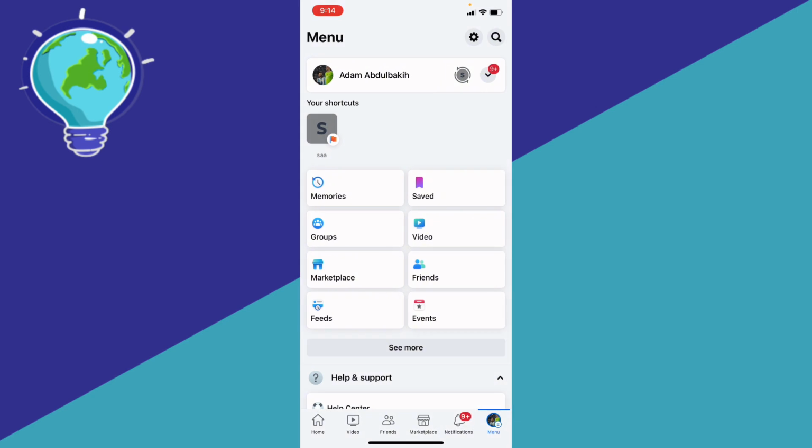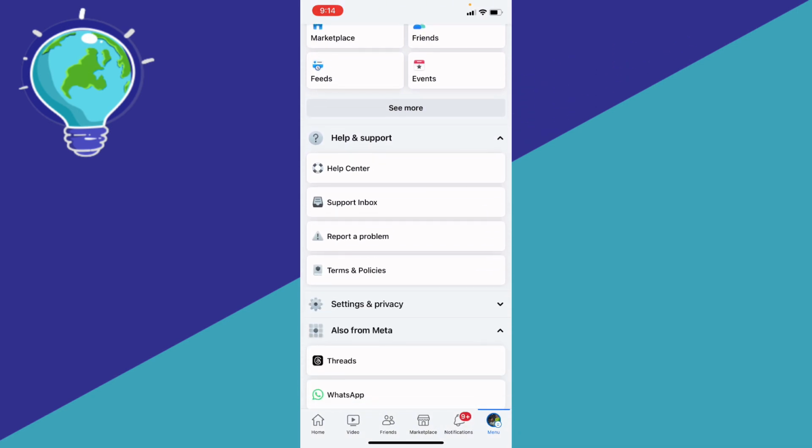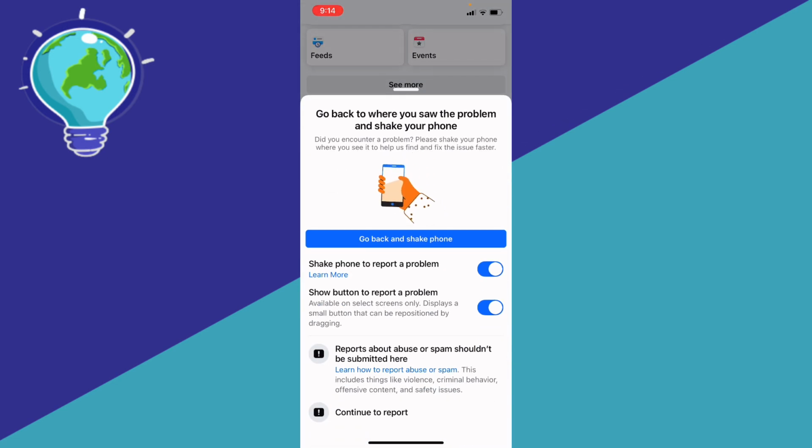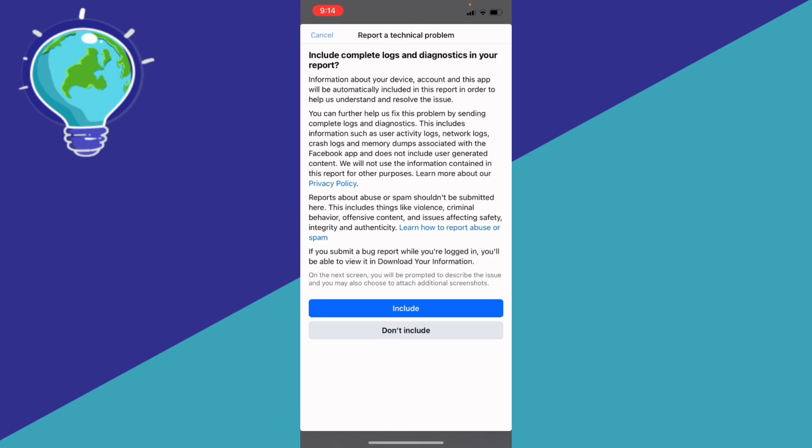You can click your profile at the bottom right, okay? And then you're just going to scroll a little bit down to Help and Support, right? And then next, you're going to go ahead and report a problem, okay? Next, continue to report right here at the last option, okay?